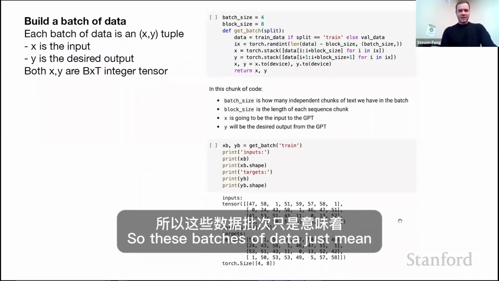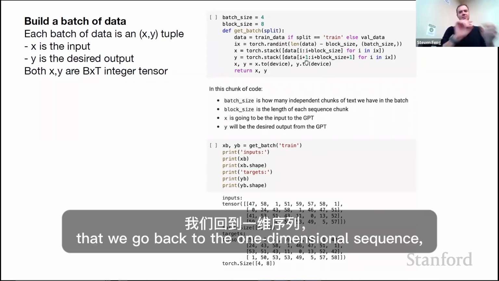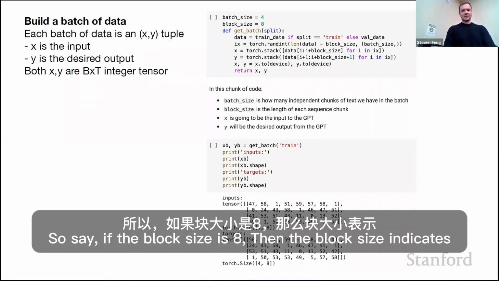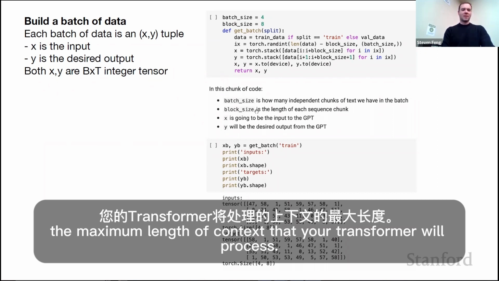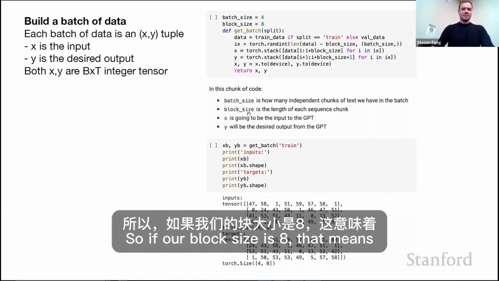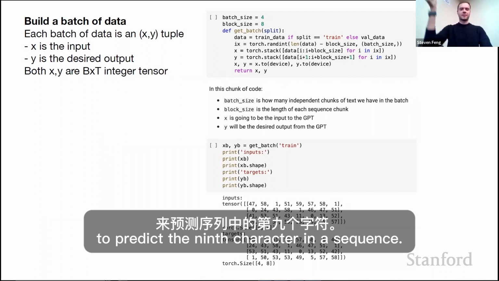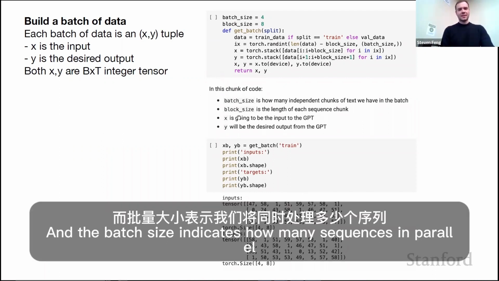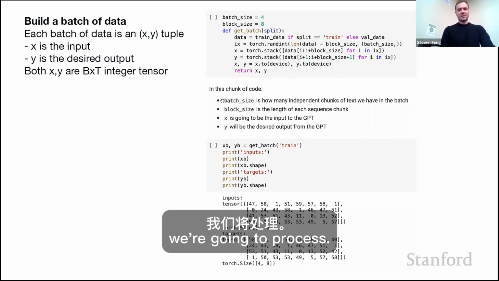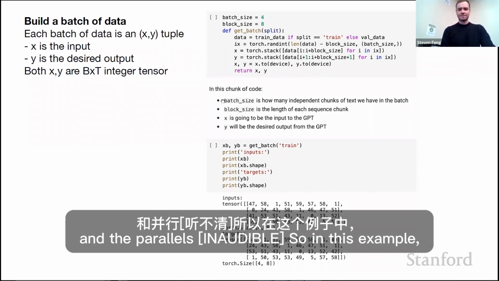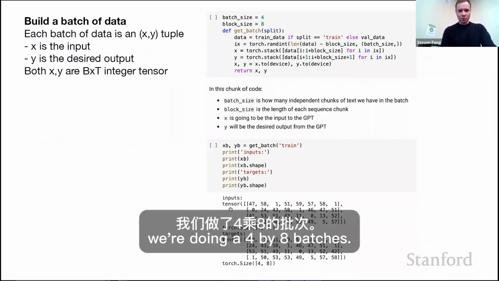Okay, so then we produce batches. These batches of data just mean that we go back to the one-dimensional sequence and we take out chunks of this sequence. Say the block size is 8. The block size indicates the maximum length of context that your transformer will process. So if our block size is 8, that means we are going to have up to 8 characters of context to predict the 9th character in the sequence. And the batch size indicates how many sequences in parallel we're going to process. We want this to be as large as possible, so we're fully taking advantage of the GPU and its parallelism. So in this example, we're doing 4x8 batches.